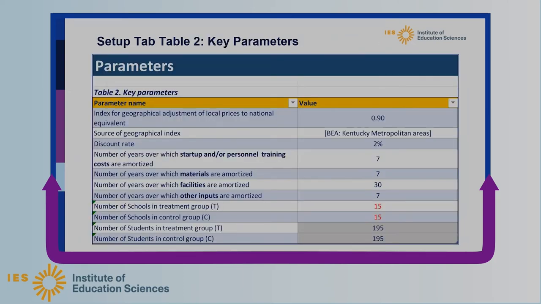Table 2 is for key parameters. In this table, the only cells you have to complete are the 2 red items, which are the number of units in each condition. Our units were schools, and you'll remember that I said there were 15 schools implementing each program. The cells above these are pre-populated with default values when you first open CAPCAT 1.2. You can read the explanations that you'll find to the right of these cells and decide whether you want to change them. This is a good place to come back to when you're doing sensitivity analysis, as you can test out whether changing each of these assumptions makes a substantial difference to your results.